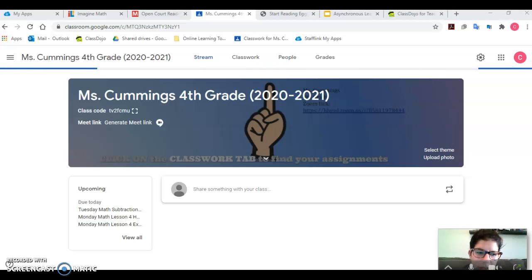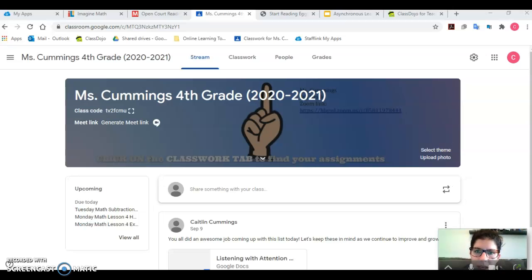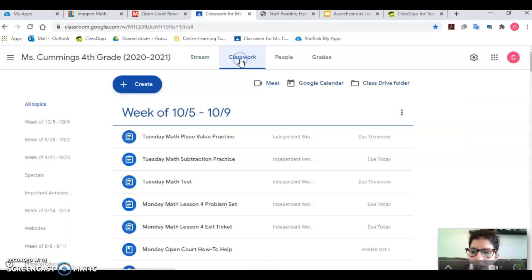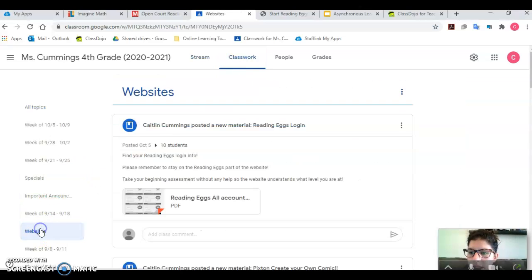Hello everyone. I just want to make sure you see how to get into Reading Eggs and make sure you're taking your placement tests the correct way. So when you go into our Google Classroom, you click on Classwork at the top, come down on the left side to Websites, and the most recent one should be Reading Eggs Login. You would only have this if you're one of the 10 students who has a Reading Eggs account.